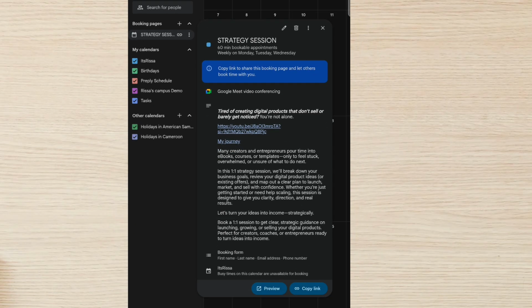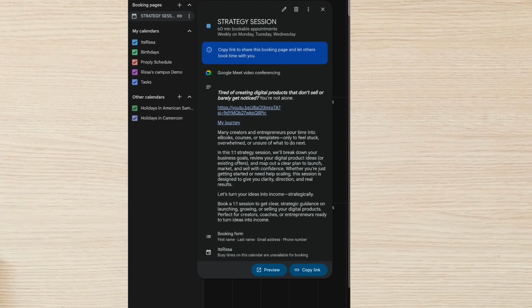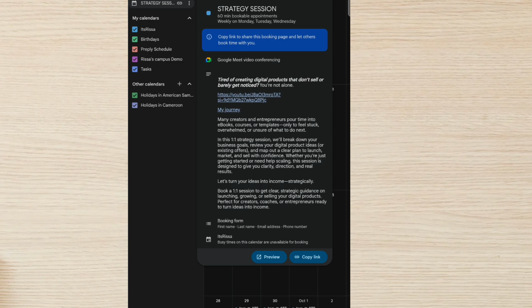So you can see this is it, right? You can preview it if you want, but you can just go ahead and copy the link of the booking page. You can see the copy link right here. So just click on that, and once you've copied the link, we can then go back to our Gmail and we go to the next step.